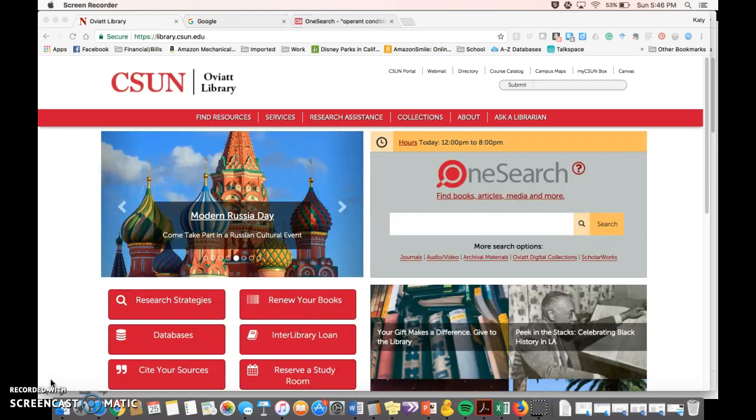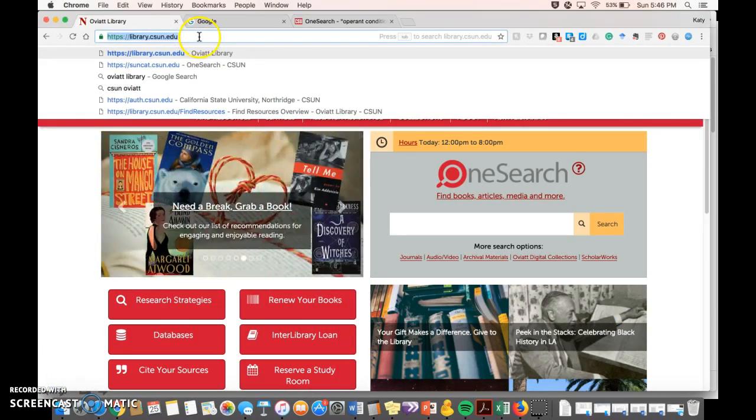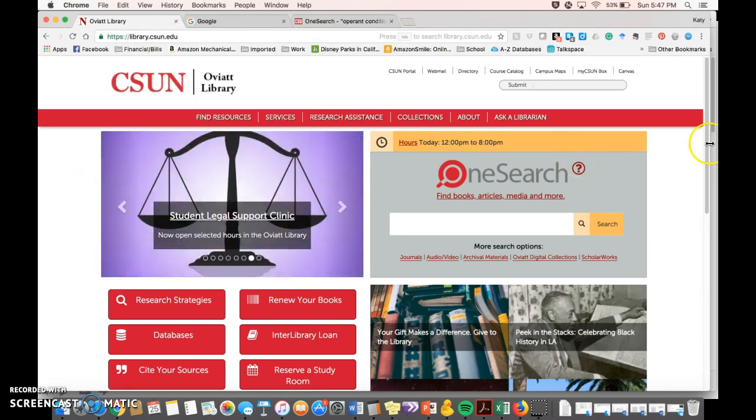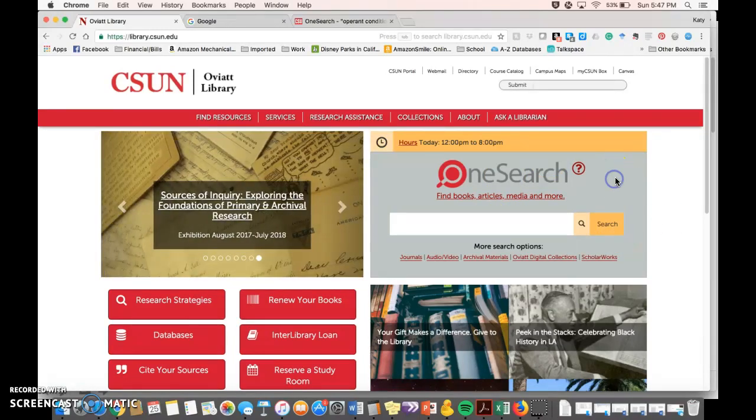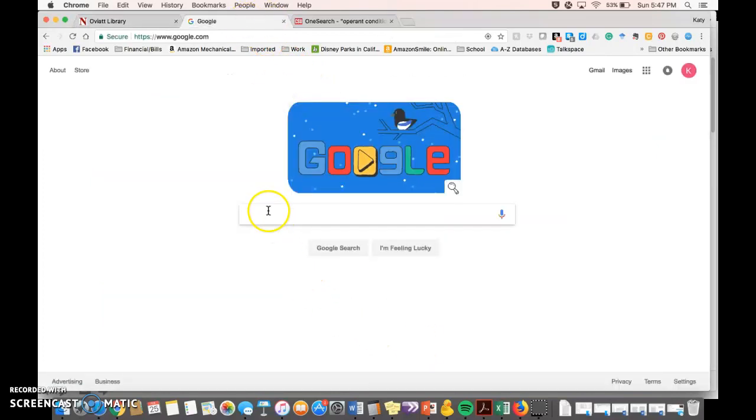So let's have a look at the interface. You can start at your library's website, which is library.csun.edu. And OneSearch is located at the very top right-hand side of the page, so right here in this gray box. And this is basically it. It's a search box and a search button. And just for reference, let's head over to Google. And it's a very similar interface. It's a simple search box and a search button.